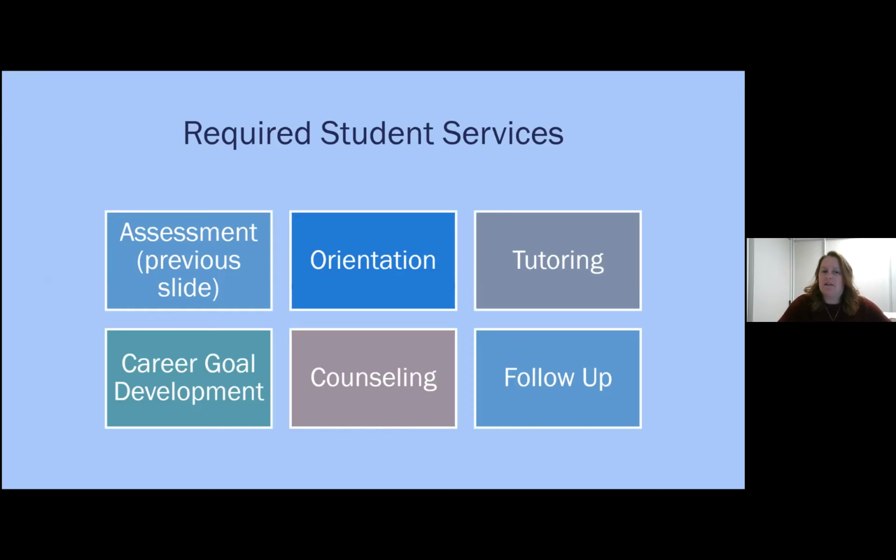Career goal development, counseling, and counseling here is kind of case management. There's some advising, some academic advising possibly, but there's also dealing with transportation and support services and what do you do next and how does that all work together, and then follow-up. So even after they're into the class, checking back in with them. How's it going? Do you need some help? What can we help with? But these are all 6 pieces that are required within the plan, and they're all explained what that means within the plan.